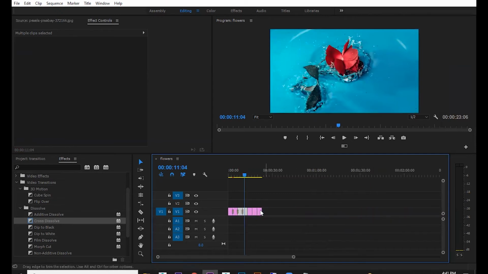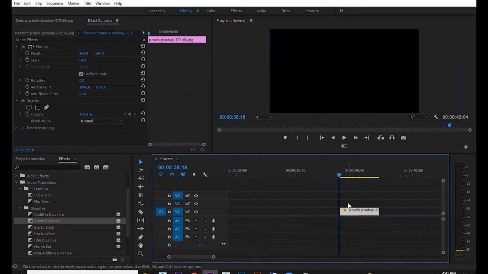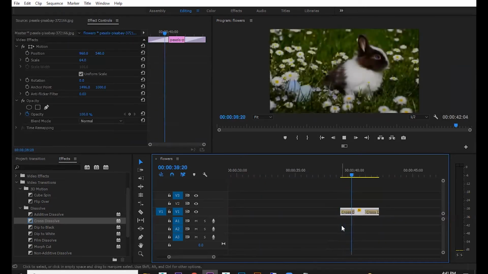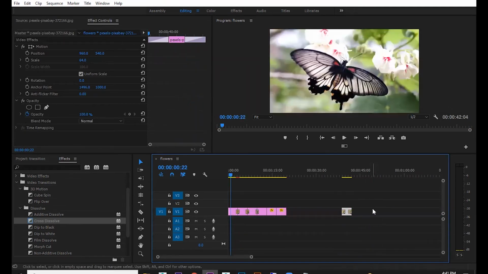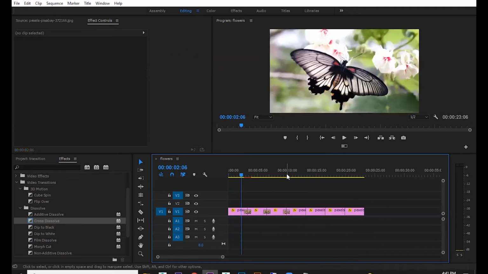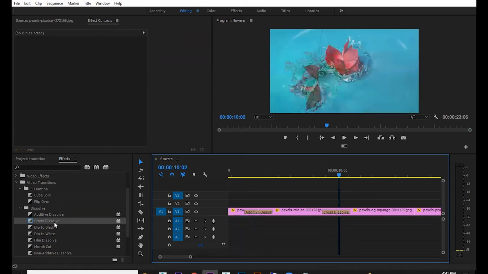If I have an individual image like this, or video like this, when I select and press Control D, you know what happened? The starting also will come like this, the ending also will come like this. This is a single one, it's individual. Control Z. So Control D is a shortcut I told you only for this because it's a standard transition.